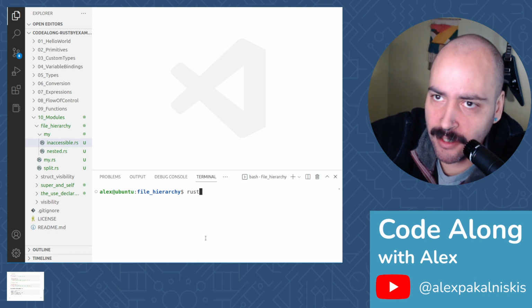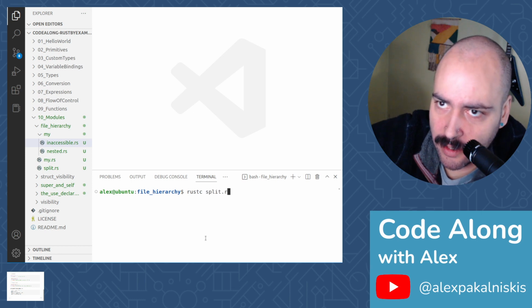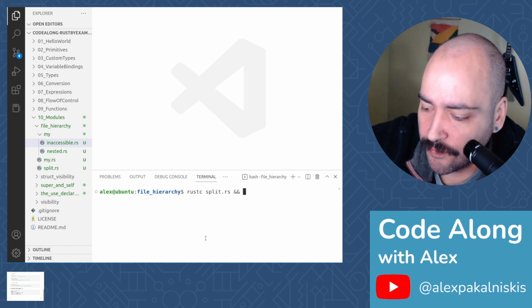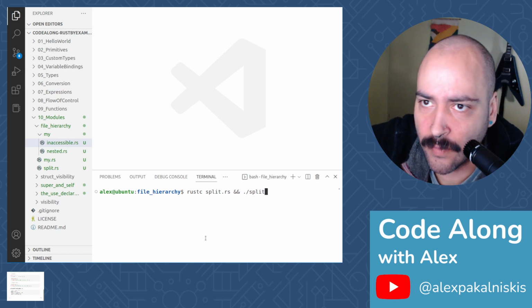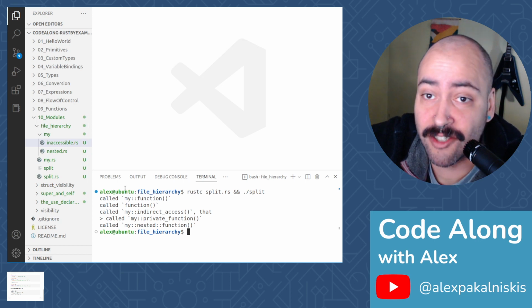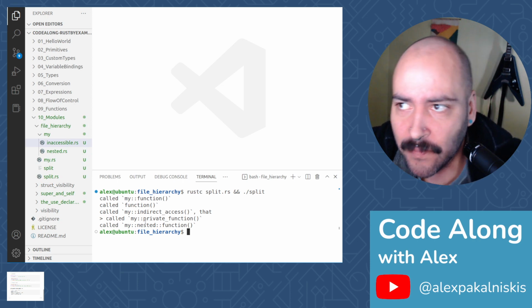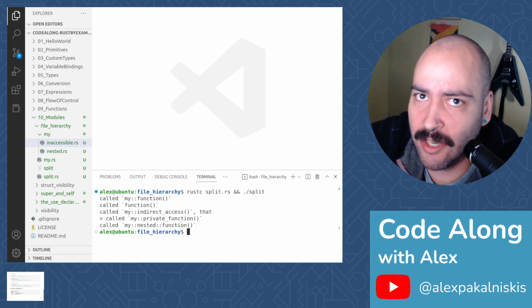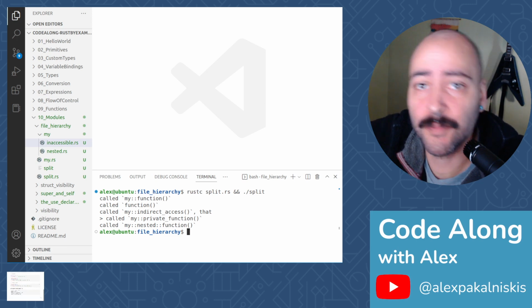So to start, let's run rustc split.rs. So we're avoiding cargo intentionally on this lesson just because the instructions want us to use rustc. So you can see we called my function, then we called function, called my indirect access, that called my private function, and then called my nested function. So you can see we replicated the previous behavior across multiple separate files. So that's pretty cool.